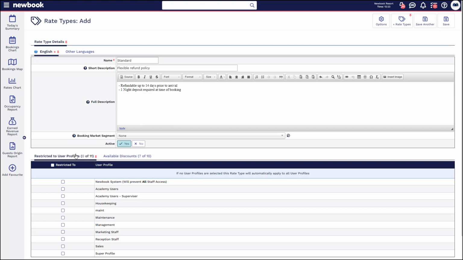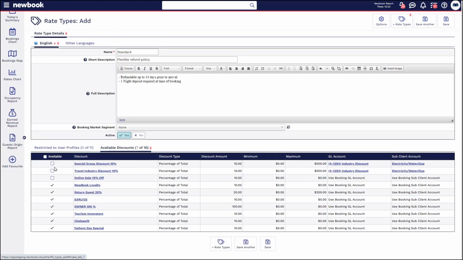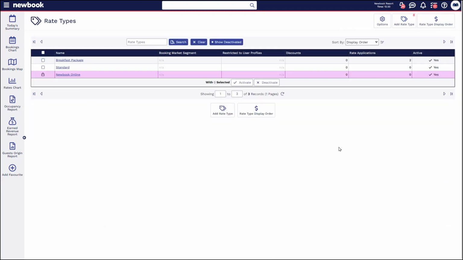We then have our two areas down here which can be used to restrict when and who can book this rate. So you can restrict this rate to only be bookable by specific user profiles within Newbook, and you can also specify which discounts that you have set up in Newbook are eligible to come off of this rate. Once you're happy with what you've selected, you simply save, and we now have our standard rate type set up and ready to go.